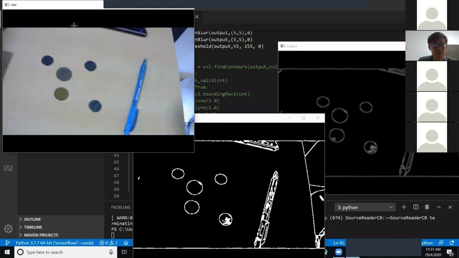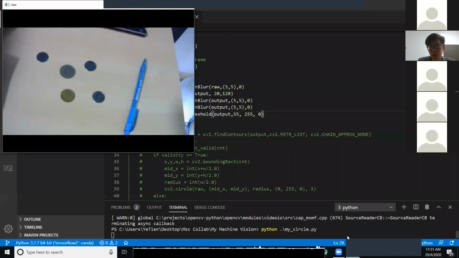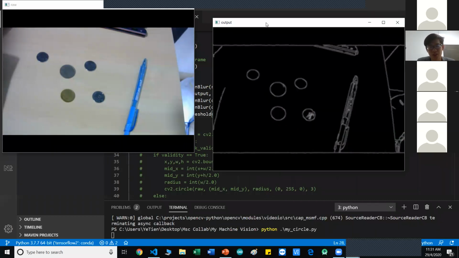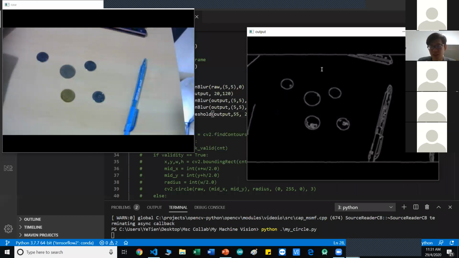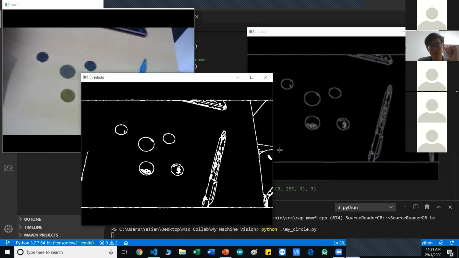On here, the left hand side is the raw image, as you can see here. This window is after I do the Canny and then the blurring again. As you can see, it still contains some noise, but after I do the blurring and then the thresholding, I only allow a certain brightness of the image to pass through. If the image is too dark, the dark will be eliminated, and all the pixels that are bright enough to pass through will be directly set to the highest, the white. So it's 255 in this case. This is what we get after the processing.